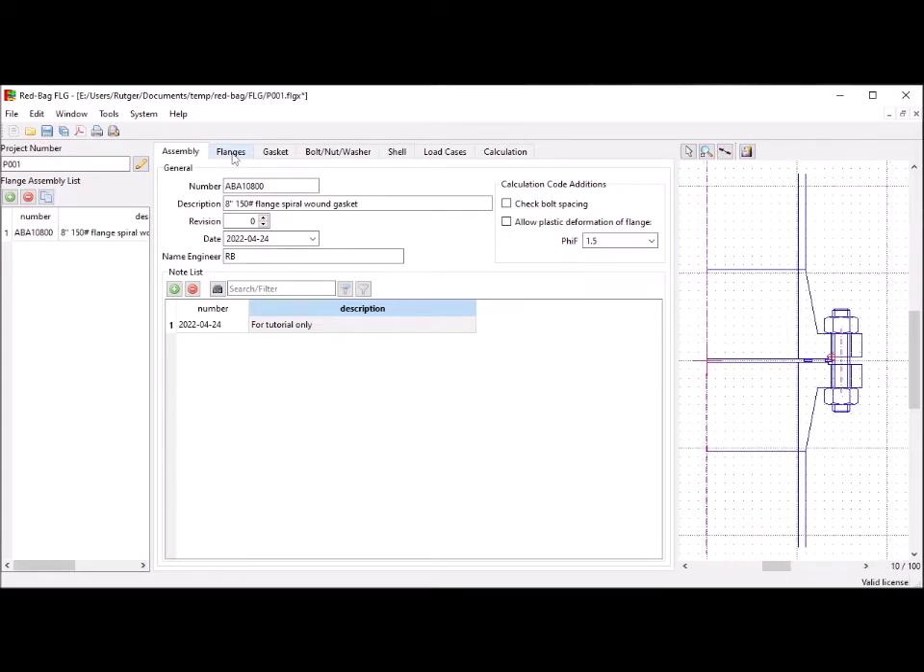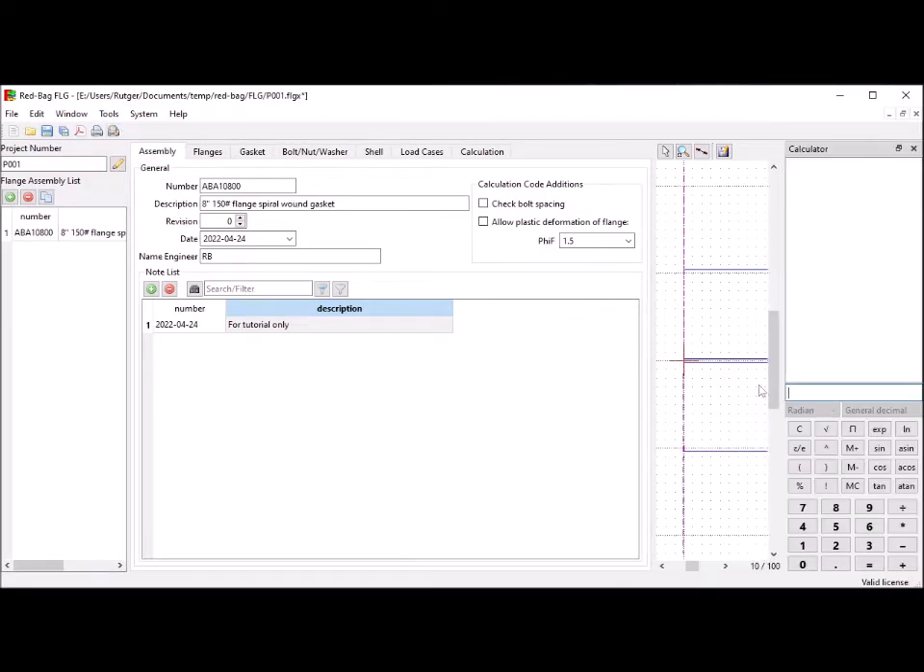Sometimes you want to do some calculations, and that can be done with a calculator. With the tools we have a calculator, which is then shown here at the side, and we can here enter data and do some simple calculations for validation or for dimension verification or whatever.